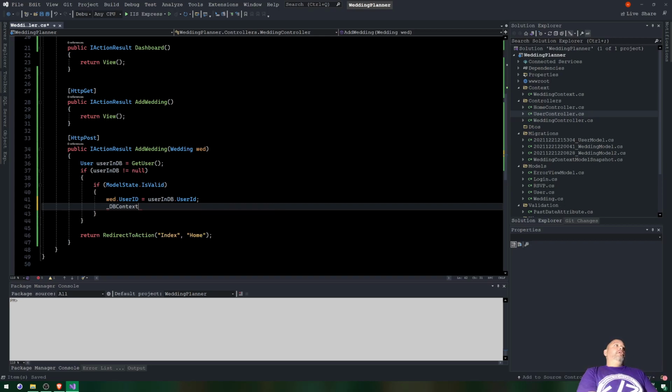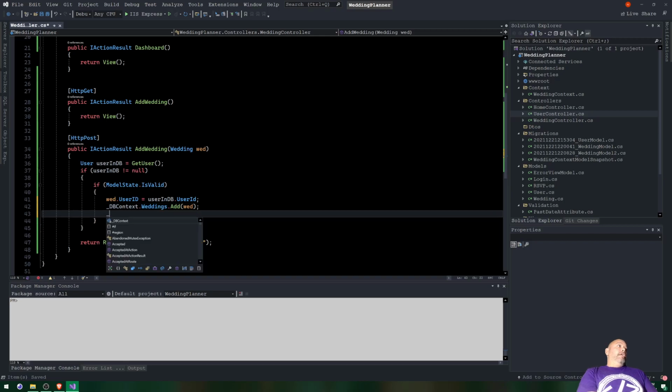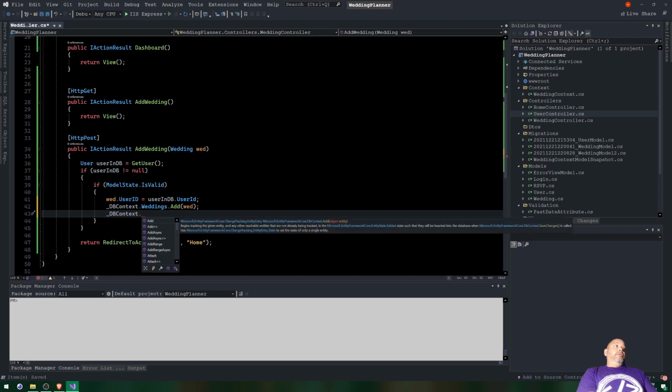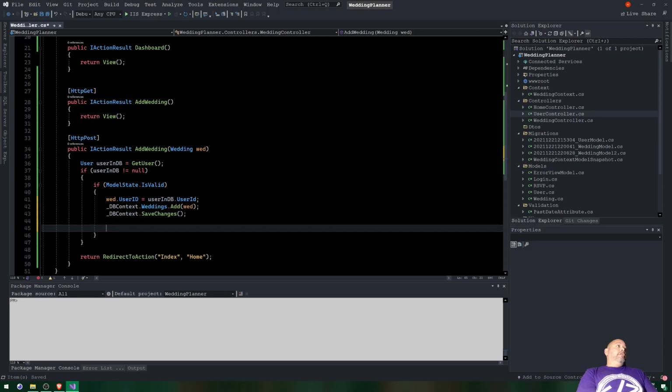So we're going to put DB context like that. We're going to go to weddings now, and then we're going to put add, and then we're going to put wed, and that's simple. And then what do we have to do? DB context, and here we're going to put save changes, right? And that's that. And then we're going to return redirect to action, and it's not going to be index anymore because we are going to be calling this show wedding. I'm just going to call it show wed. That wedding name is too long, so we're going to call it show wed.